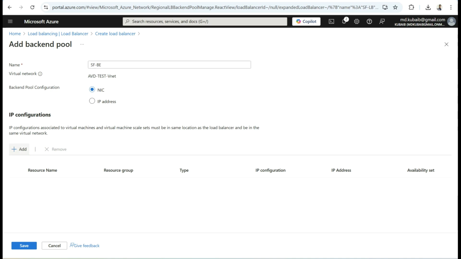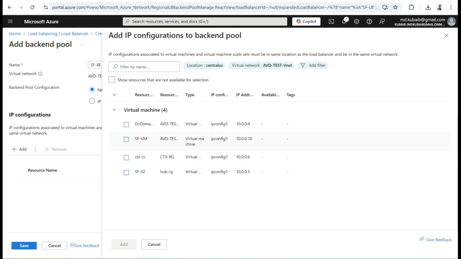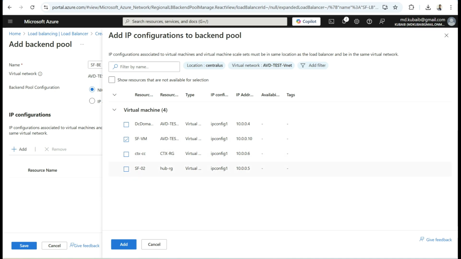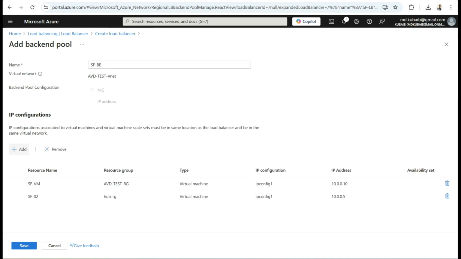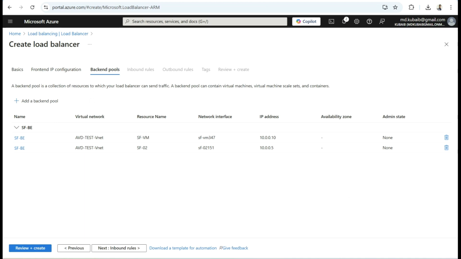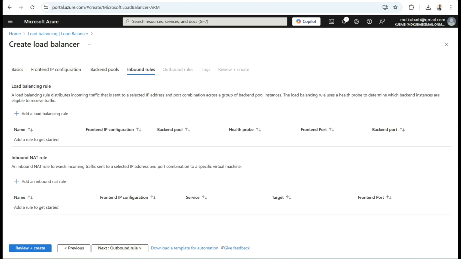Let's click on add, and then it will ask you to choose the backend NIC of the server. In our example, as I told you, I have two servers, Storefront servers SF1 and SF02. I'll click on add and then click on save. Now we have defined the backend. The next step is we need to configure the inbound rules.